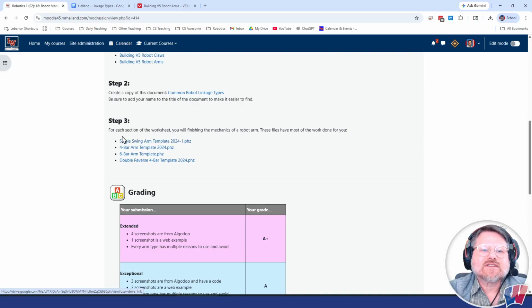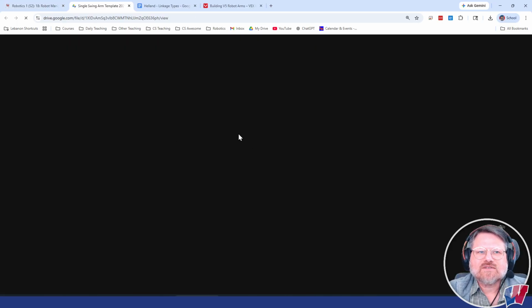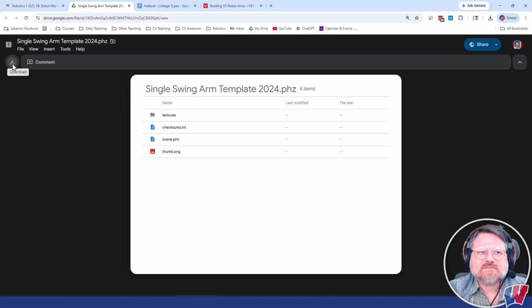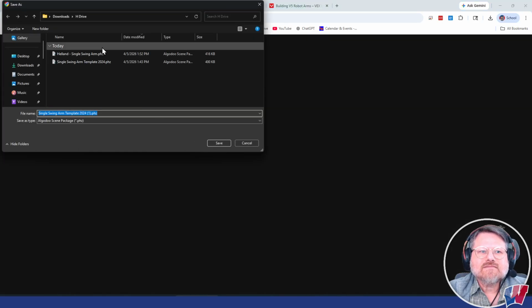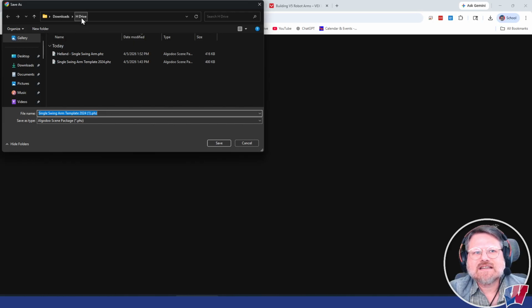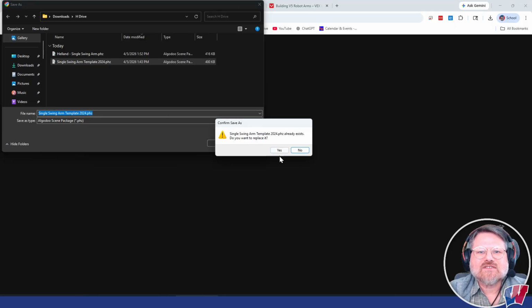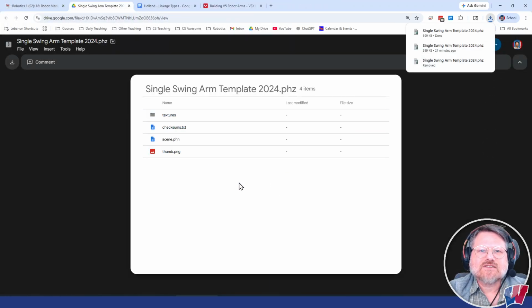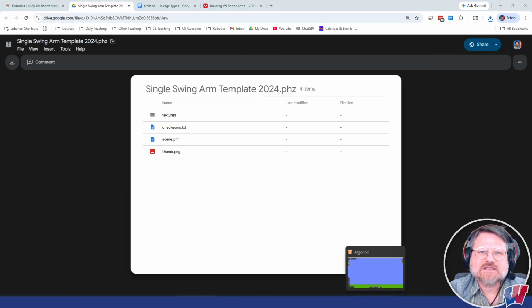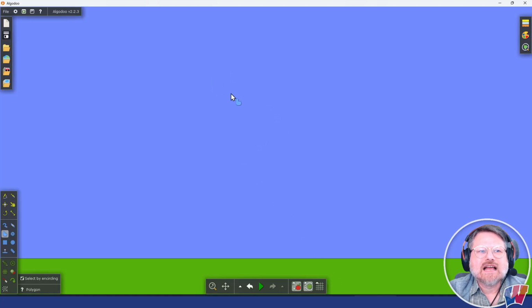We're going to start by downloading the single swing arm. That's the simplest one to work on. So I'm going to download that and save it. Notice I've already saved it into my H drive. I don't actually have an H drive at home, so I just made a folder to act like it. And I'll go ahead and just save it over the top of that one. And so now I can go and open that up in Algodoo. So I'm going to open Algodoo, which I already have open in the background here. And I'm going to go open that file that I just downloaded.